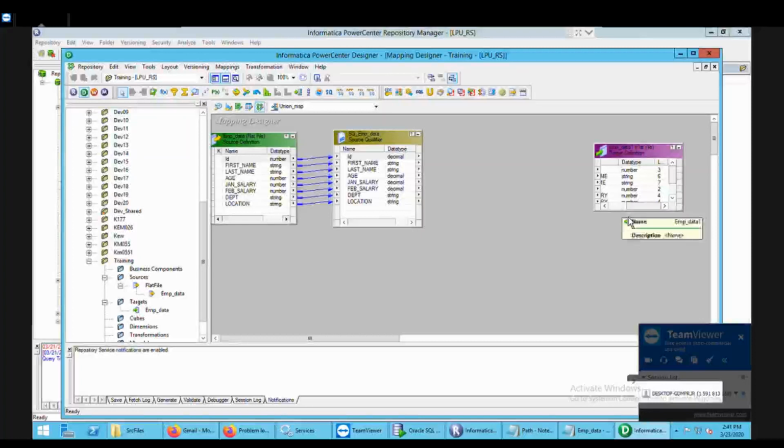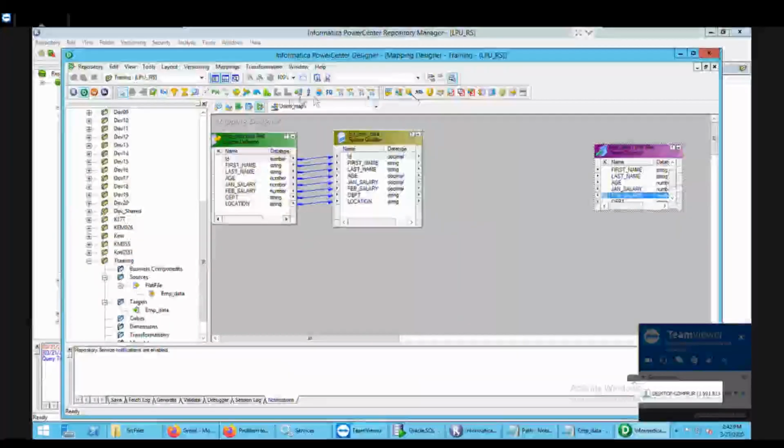Now what is the use of the sort transformation? The task of the sort transformation is to sort the data which is coming from the source, and after sorting it has to be transferred to the target. So the transformation which I'm going to use is the sort transformation.